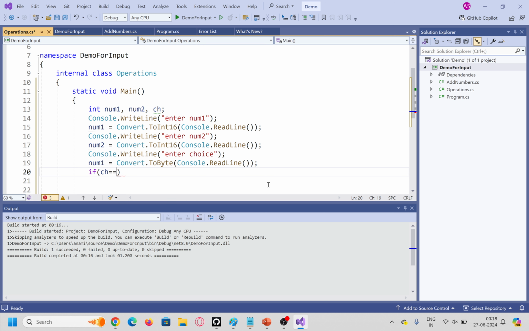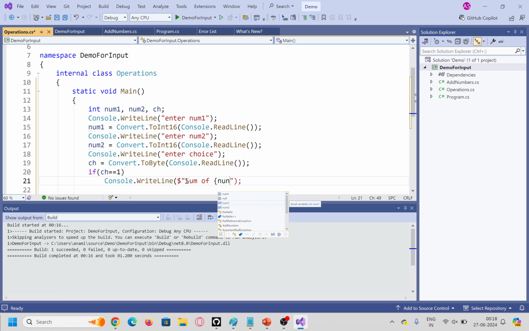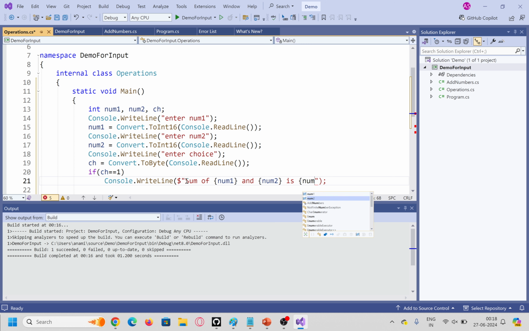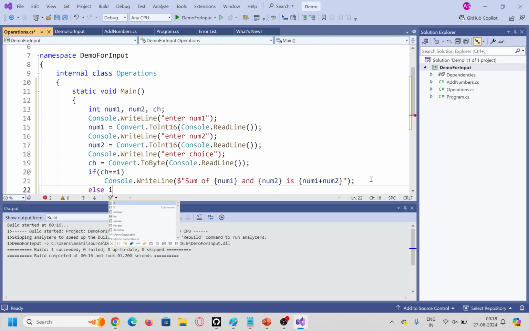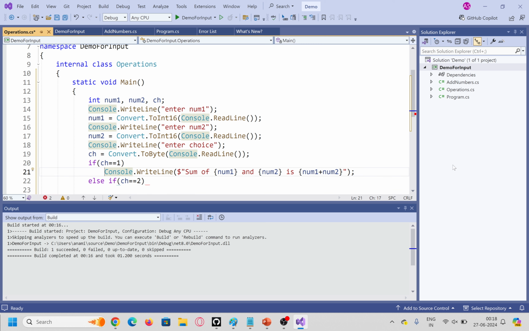I can say if choice is equal to 1, what we should do? I will say Console.WriteLine. Then I'm using again string interpolation. So we can say sum of num1 and num2. So my program has converted from sequential to conditional now. In the previous file, basically there was only one function, that was addition only. But now my program is conditional.